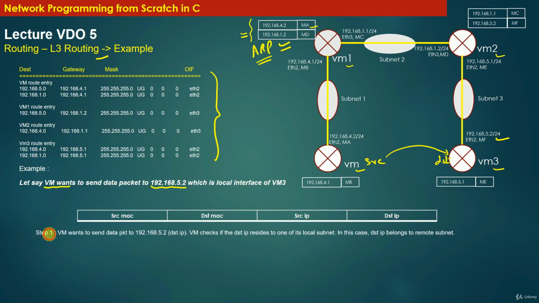So in step 1, VM wants to send a data packet to destination IP address 192.168.5.2. VM checks if the destination IP address resides in one of its local subnets. In this case, the destination IP address belongs to a remote subnet.